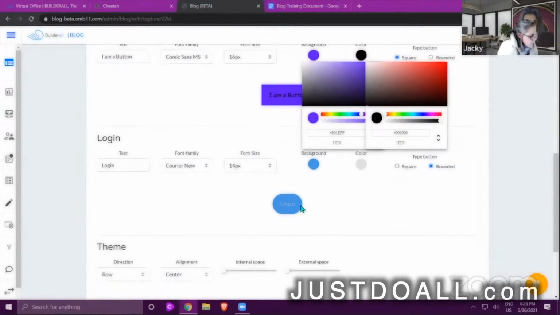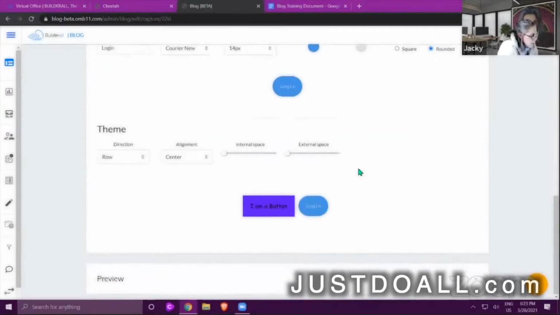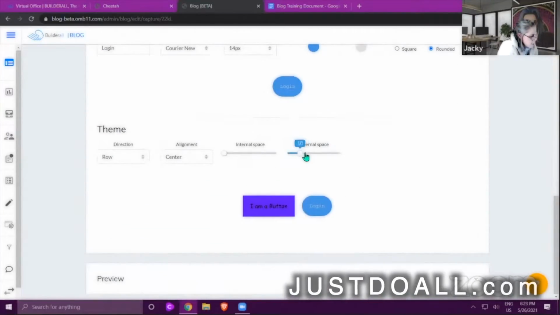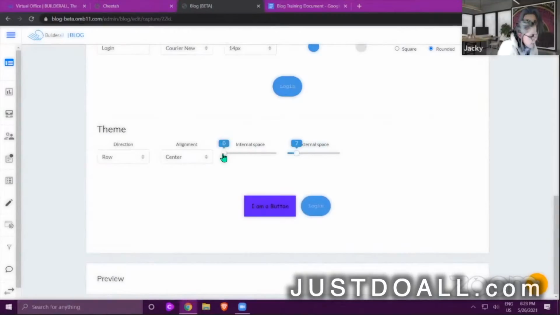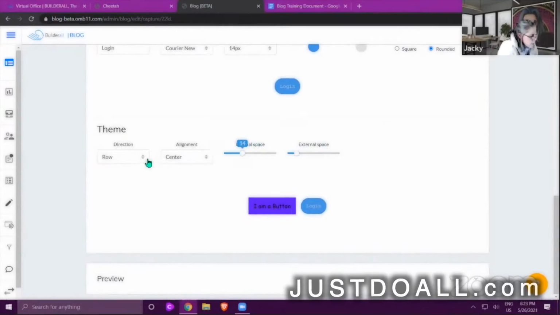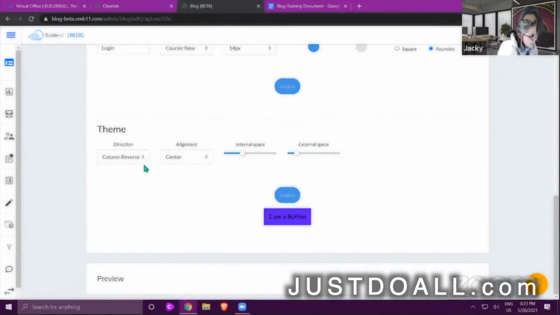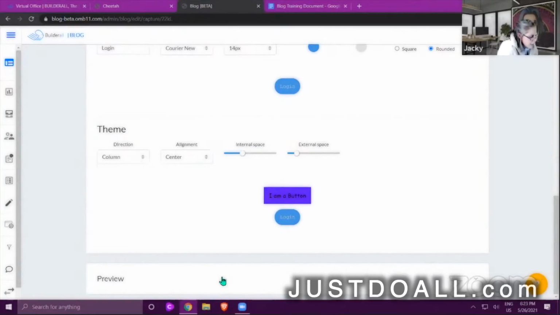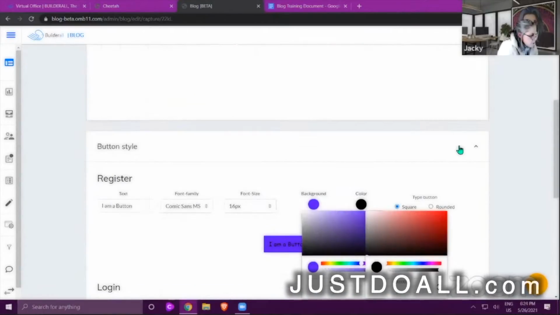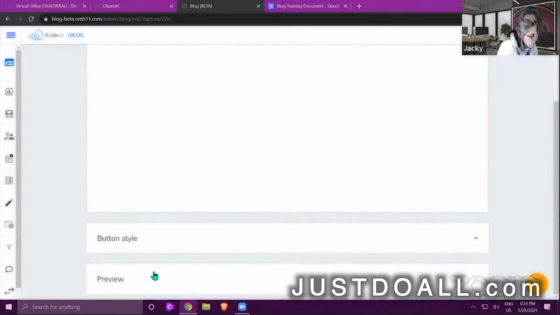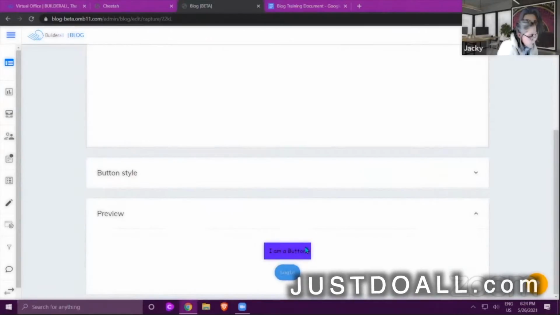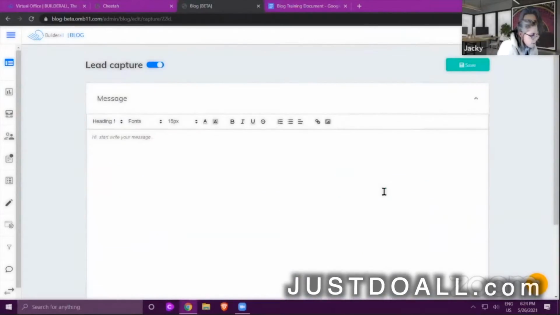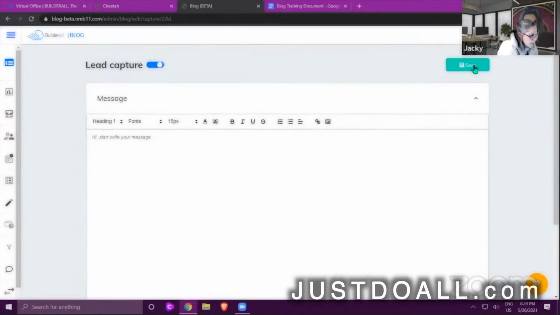And then we've got the login. The same applies for the login, and it's the same thing for spaces left and right. And you can see how you can change it accordingly and how you want it to look. This is all about the look and feel of the lead magnet. And then once you're done with that, you would be able to go and preview what it looks like. So plain and simple, very easy. And then you're going to click save.